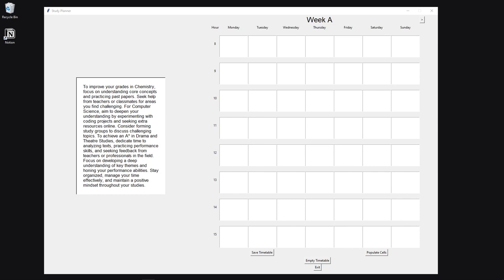So the next test is making sure that this populate cells button works. What this should do is fill in these cells with tips for each subject. So if it was a coursework subject, it should just give coursework tips. Exam subject, just exam tips. And if it's a subject that's both, so for this one I said computer science was both, it'll put tips for exam and coursework in here.